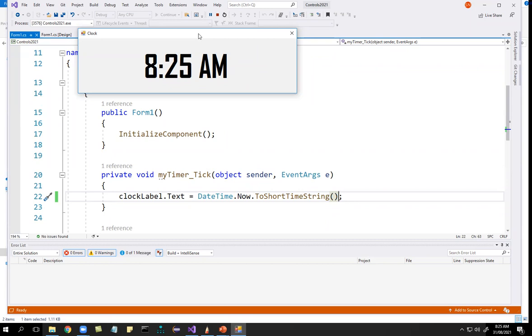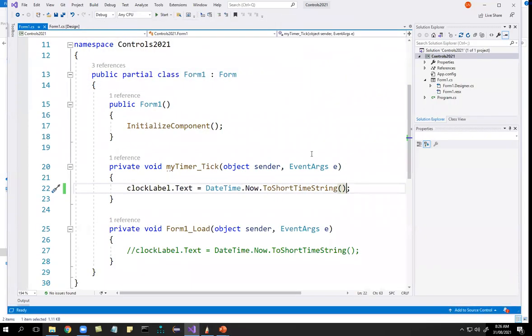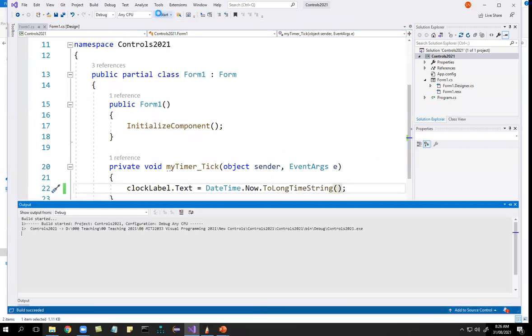One minute. Automatically, it is updated. Fine. So if you want to see this for each second, we have to make it as to long time string, so that we can see that updating.